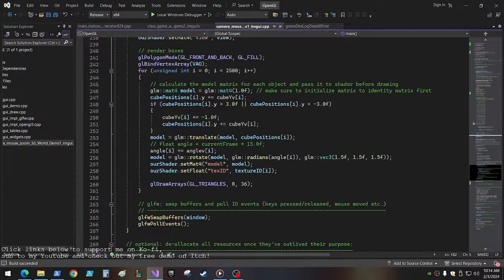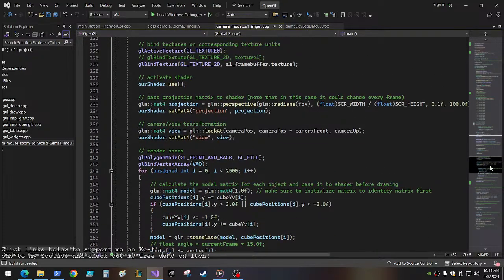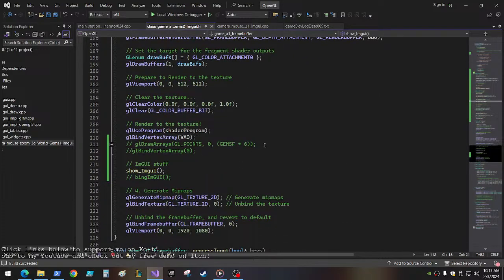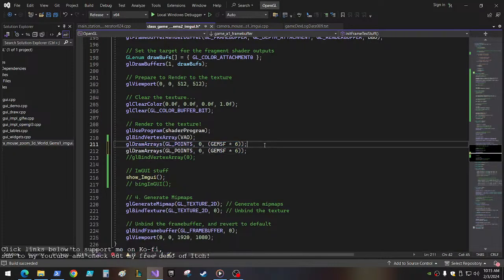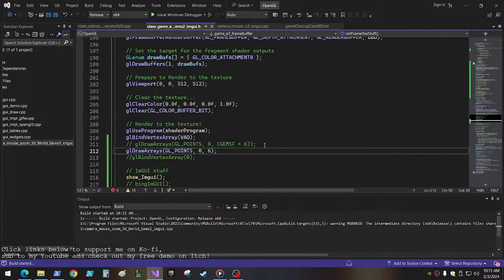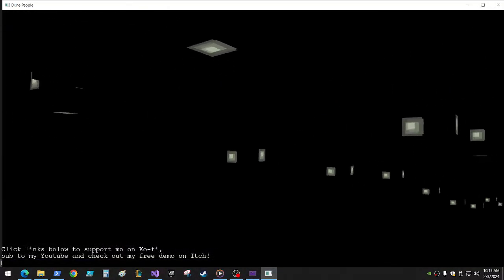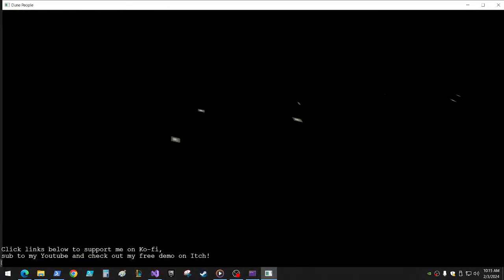Just to make sure it's not locking up or something, let's go back to where we were in the init frame text stuff and draw some points here. Actually, let's copy this line and let's draw 6 points. Make it a neat point anyways. There's a point. It's one of the points. We can kind of make out where the cubes are supposed to be. Alright.